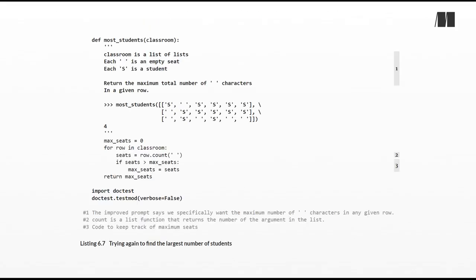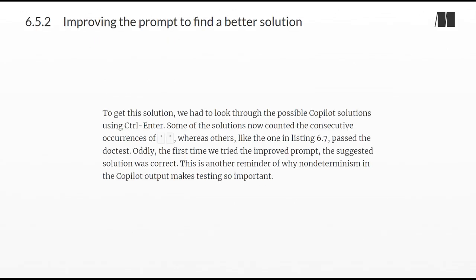Section 6.5.2. Improving the prompt to find a better solution. Let's rewrite the prompt, keep the test case, and see whether we can do better in the following listing. Listing 6.7. Trying again to find the largest number of students. To get this solution, we had to look through the possible Copilot solutions using Control-Enter.